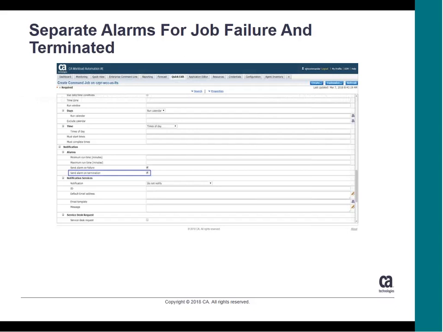This is how it looks from the WCC. Send alarm on failure, send alarm on termination. One thing is that earlier, if alarm if fail was set, then whether the job went to failure or terminated, a job failure alarm would have been generated. But now, unless alarm if terminated is set, there wouldn't be any job terminated alarm triggered. So users need to be mindful of this, and appropriate actions need to be taken depending on how these job statuses are being handled.